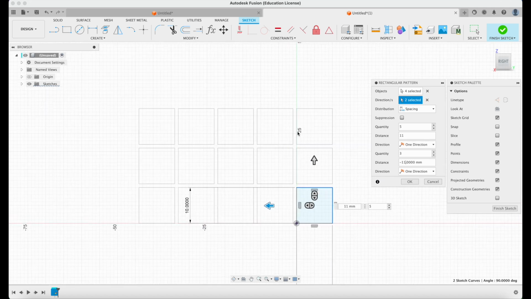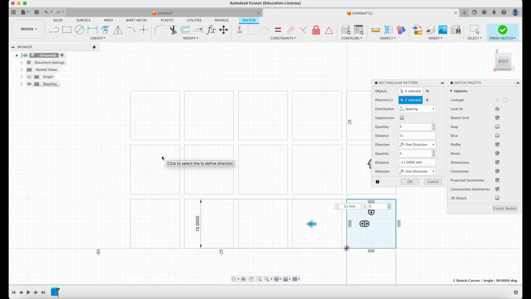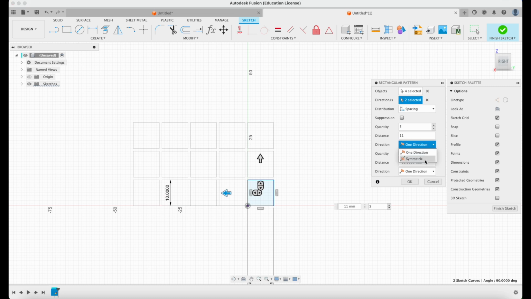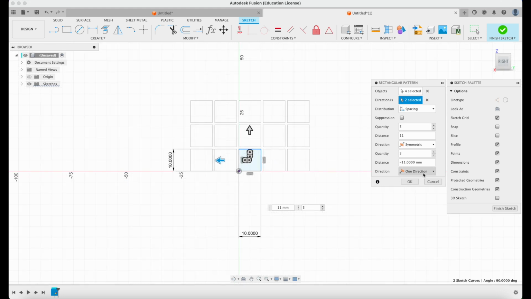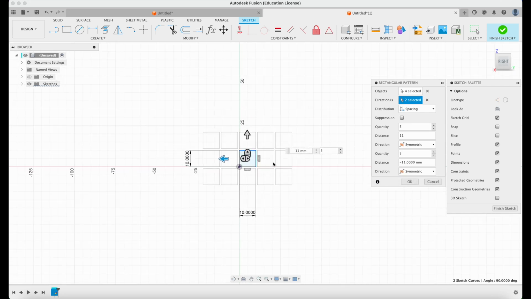So that's a 3 by 5 rectangular pattern. We have a 3 by 5 pattern with 15 of these rectangles. Now, there's another way that you can modify this. You can say, I want it symmetric, just like in the circular pattern. I want it symmetric on one axis, but I can also have symmetric on both axes. This means your pattern can generate from the center.